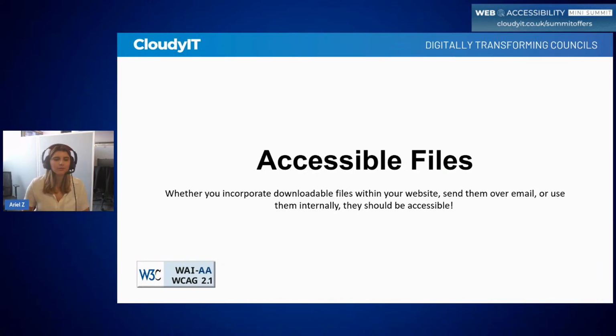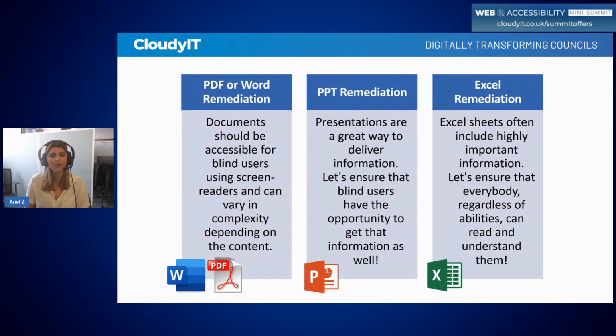So a lot of the times people don't understand that when they do make their website accessible, that these files that are usually links on a website also need to be accessible. Also need to be basically accessible for individuals with screen readers or, as Rafi mentioned, the motor impaired. And so for that to happen, there are several things that we do.